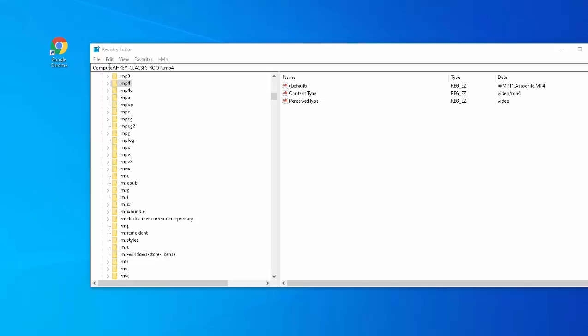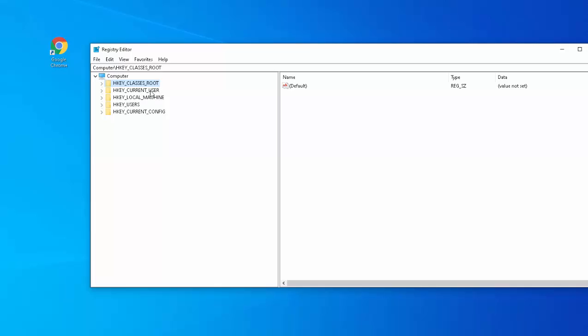As you're navigating the registry, you can see up here at the top, it's showing you the path of where you are. All right, so if I'm going to go back here, I'm going to go ahead and collapse HKEY classes root. Now, HKEY current user and HKEY users.